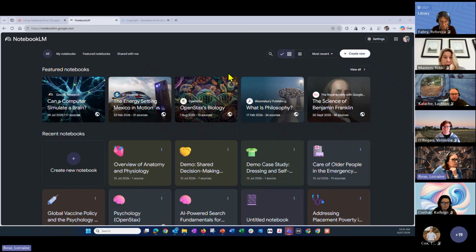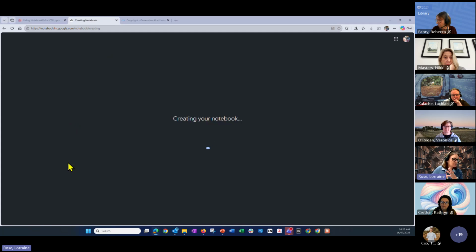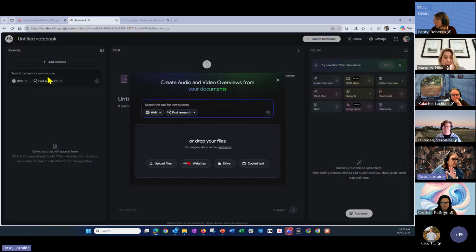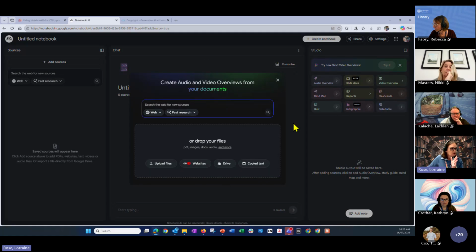So I'm in NotebookLM, and I'm going to create a new notebook, and I'm going to show you two different ways you potentially could use NotebookLM and create new notebooks. So we've got a brand new notebook, it's all blank, and immediately it's asking, what do I want to upload? It needs some content to start working. And we've got a couple of options here. We can search the web, or we can upload a file.